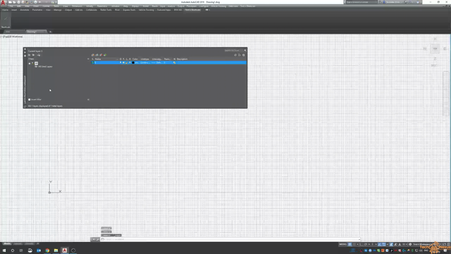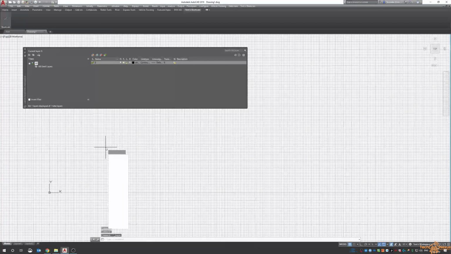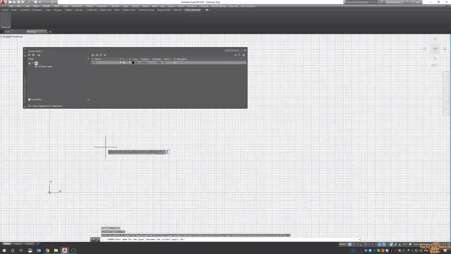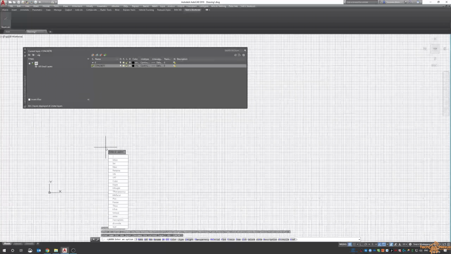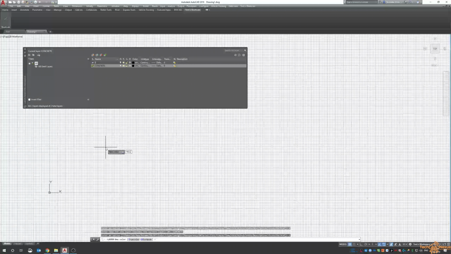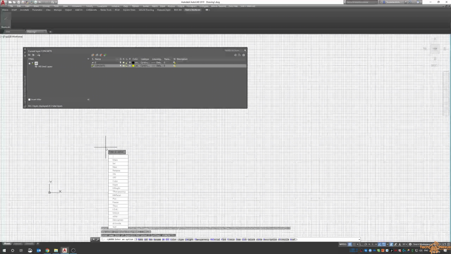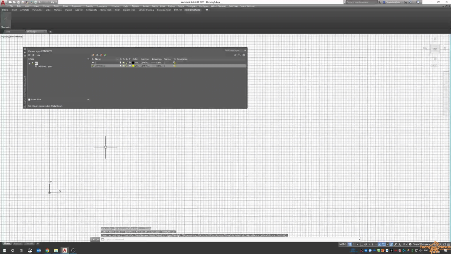Now, from the command line, what you might normally do is type in -layer, M for make. Let's say I want to draw some concrete, and you can see the layer concrete gets made. And then I type in C for color, and I want the color to be yellow. Enter the name for the yellow. It's concrete. Enter, and then enter. So we just have to remember those commands as we've gone through them.